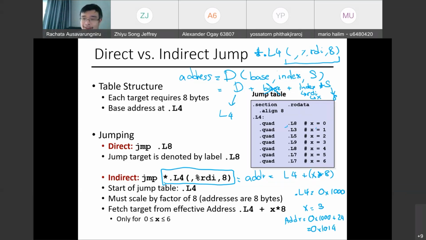14 in hexadecimal is 20, not 24. I'm wrong. Yes, thank you so much for the correction. It should be 1018. 18 in hexadecimal is 24. The reason behind that is 24 is 16 plus 8. 16 is 10 in hexadecimal, and 8 is 8 in hexadecimal. So you add those two together, you get 1018. All right, so that's the address we jump to.